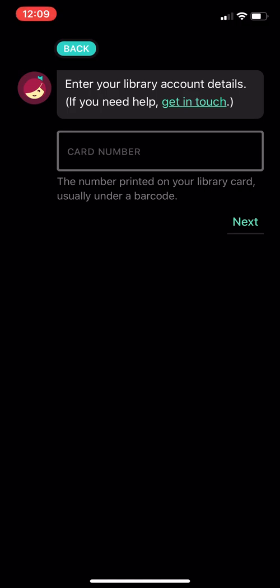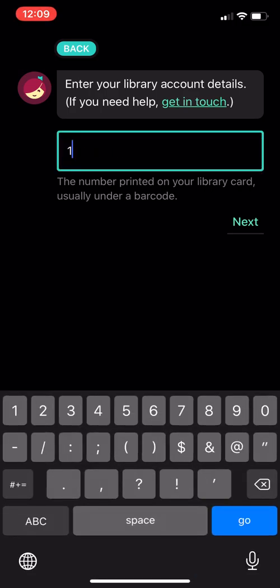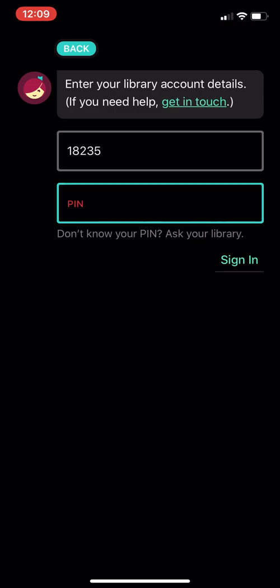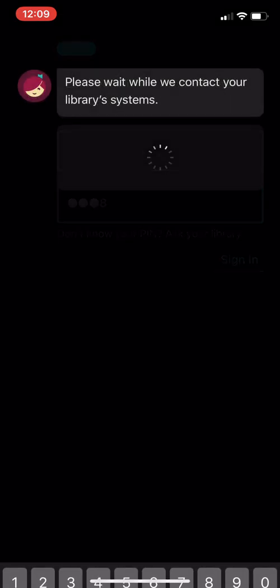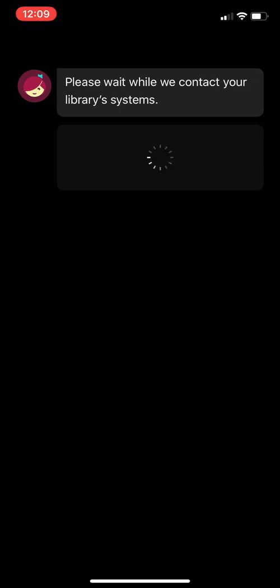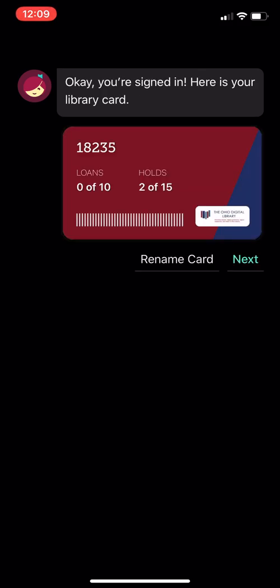Here you will enter your card number. If you have your physical card, it is on the back. If you do not have your card and you do not know your number, please call the library and we will assist you. Now you will enter your PIN. Again, if you do not know your PIN, please call the library and we will be happy to give it to you. This just shows you that you are signed in and you see your card, and you will now push next.